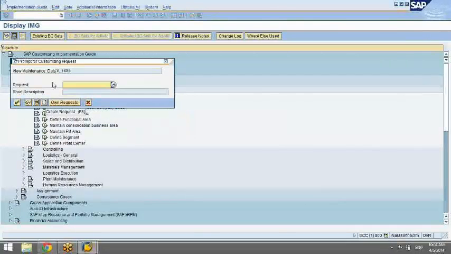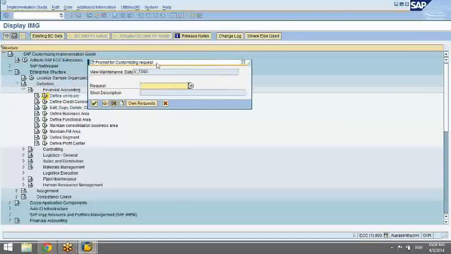This I think you might know. When you make any changes in the implementation guide, you can see here, there is display IMG. IMG means implementation guide. So when you are making any changes inside any of these menu paths, the system generates a transport order, or transport request. You can see the name of this. So this is called a transport request.